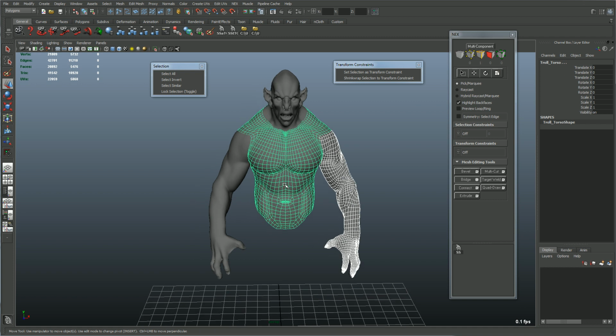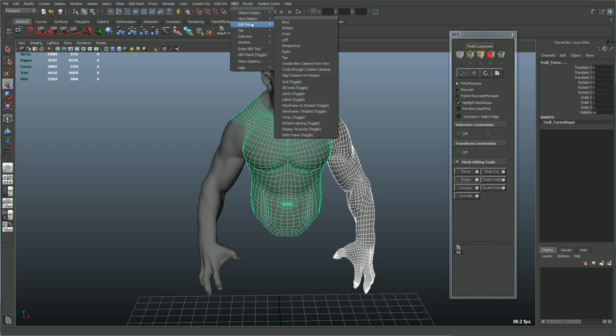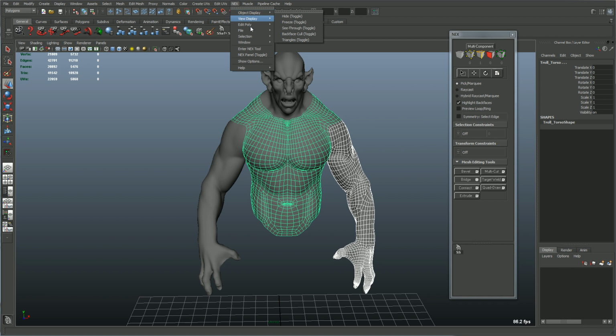So the next thing I want to show you, again, feel free to go through all the different menu panels here. They're all pretty simple and straightforward. And if there are things that are a little bit confusing, just feel free to consult the NEX help, which you can get through here as well.